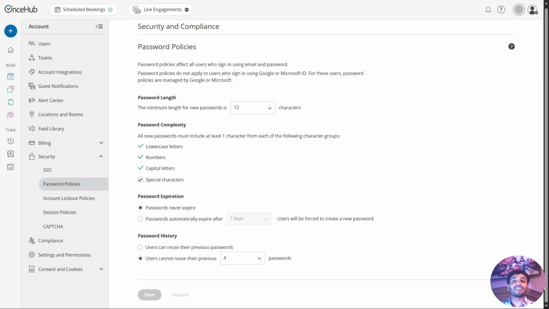And that's it. Setting up password policies is quick, easy, and adds an important layer of security for your team and your clients' data.